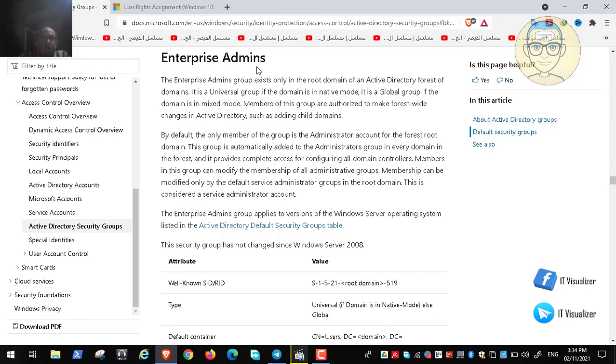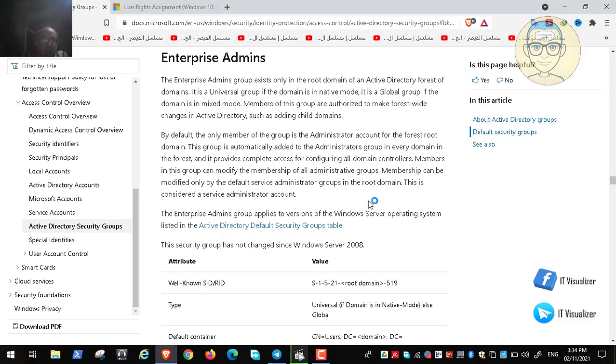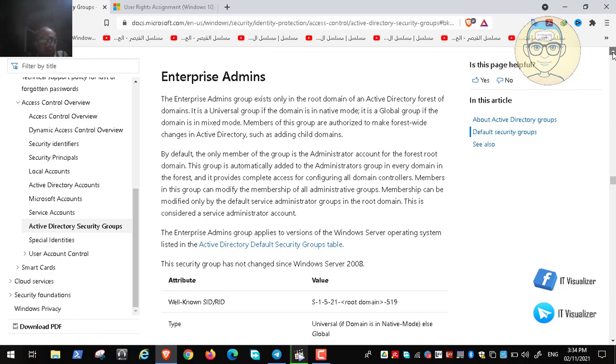If you are a member of the domain admin, you can manage your domain, but you will not be able to manage other domains. To manage multiple domains, you need to be a member of the enterprise admins. To manage only one domain, you need to be a member of the domain admins. This is simply what it is, and this is the description. You can return to it for more info.